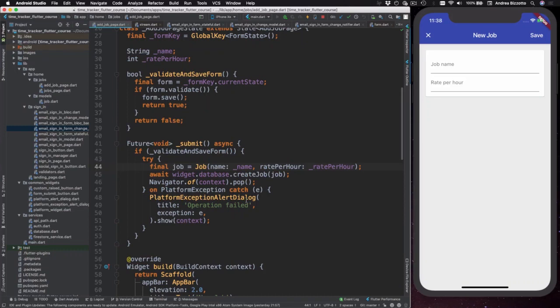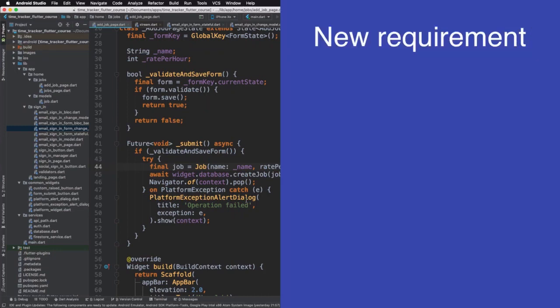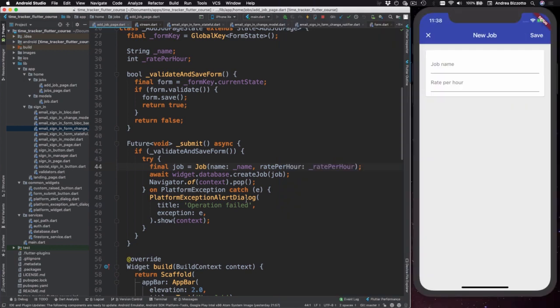Before we move on, there is one extra feature that I want to add to this page, and that is that I want all the job names to be unique in Firestore. In other words, I want to prevent the user from saving a job with a name that was already used before. So let's see how we can do that.